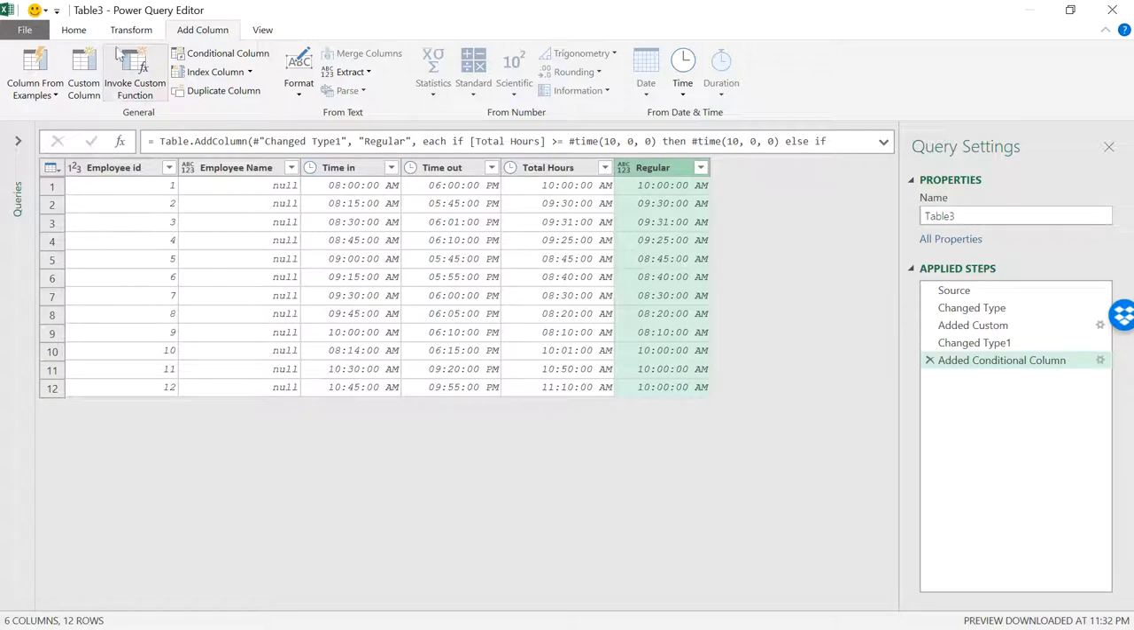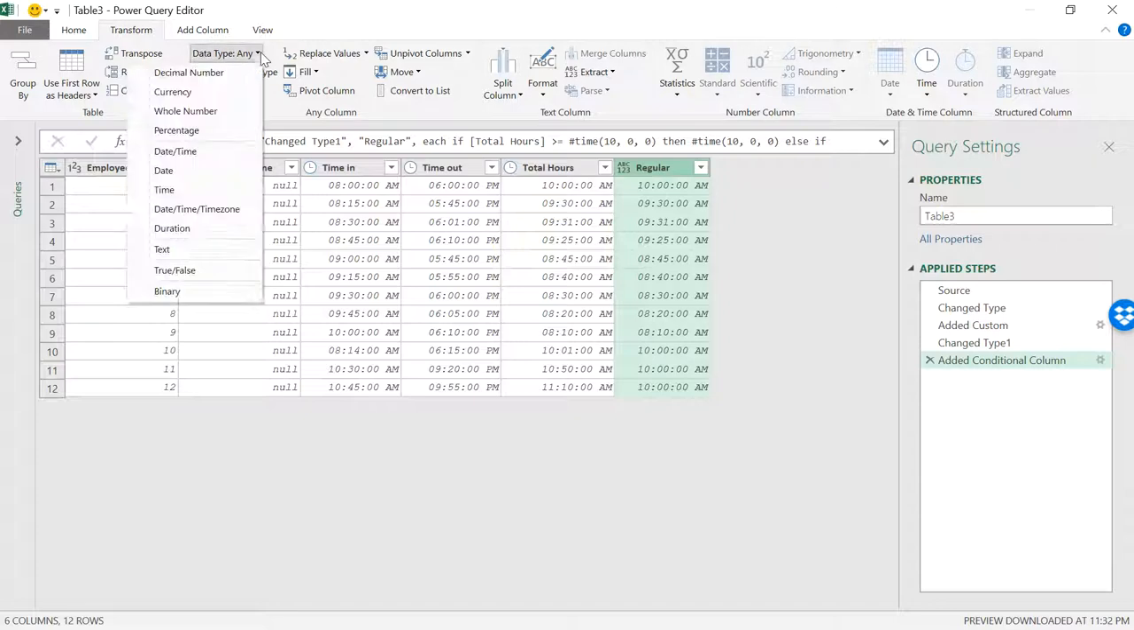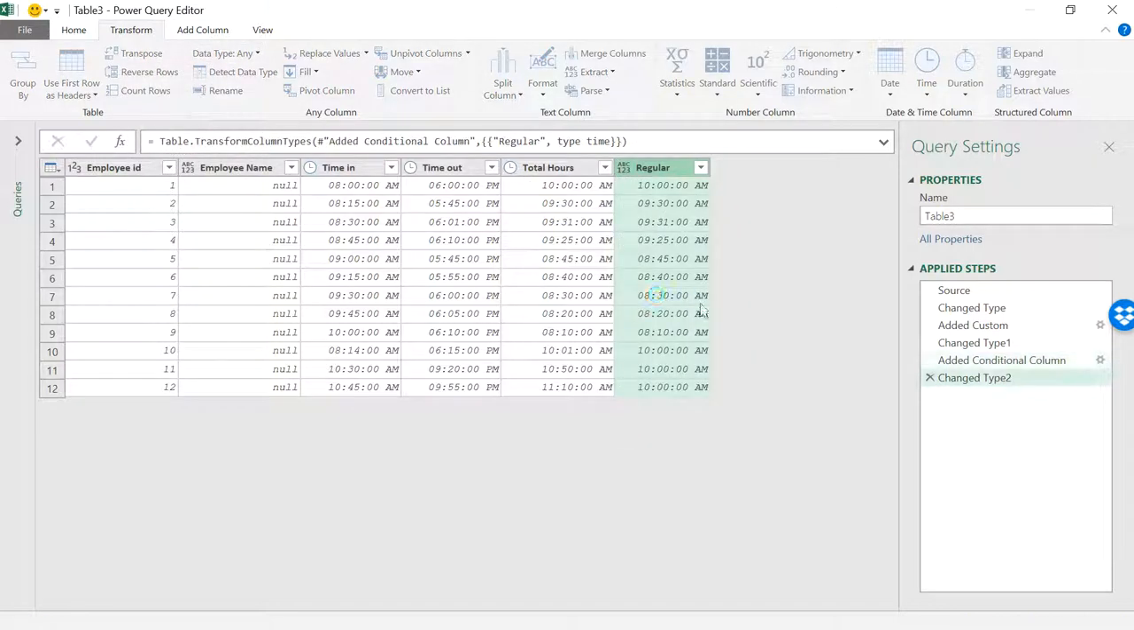So now I will be converting this into time, or I can convert from here also. So it's in the time format. So if you can see, all those less than 10 hours are being calculated, and more than 10 hours is 10 hours only. So these are our regular ones.